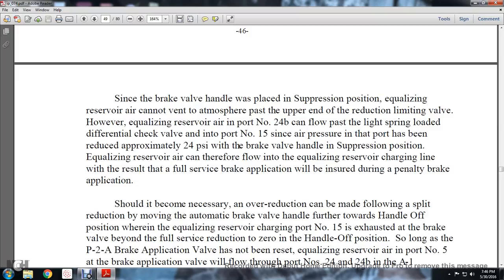Since the automatic brake valve handle has been placed in the suppression position, equalizing reserve air cannot be vented into the atmosphere past the upper end of the reduction limiting valve. However, equalizing reserve air in port number 24B can flow past the light spring-loaded differential check valve into port number 15, since the air pressure in that port has been reduced to approximately 24 psi with the brake valve handle in the suppression position. Equalizing reserve air can therefore flow through the equalizing reserve charging line, with the result of a full service brake application, which is ensured during a penalty brake application.